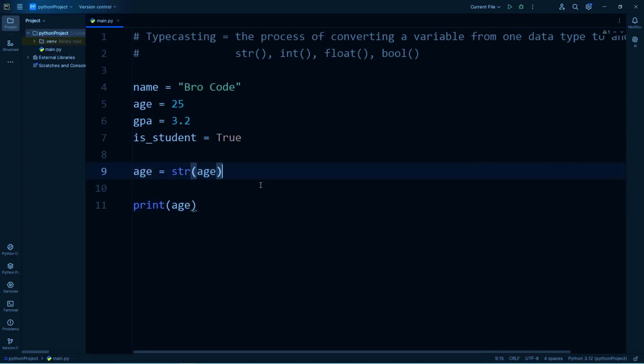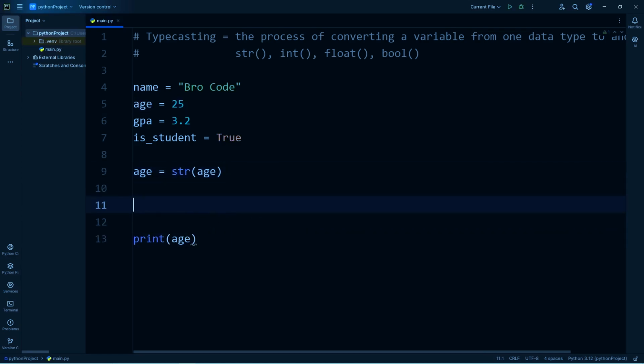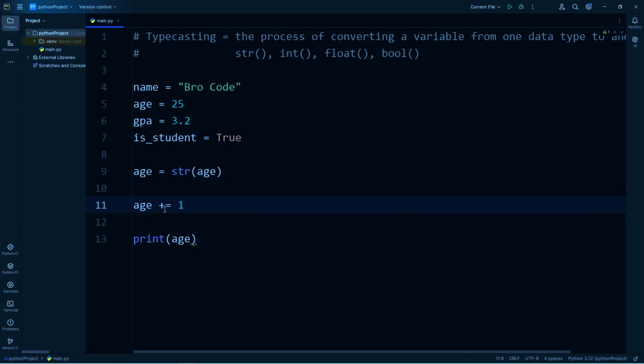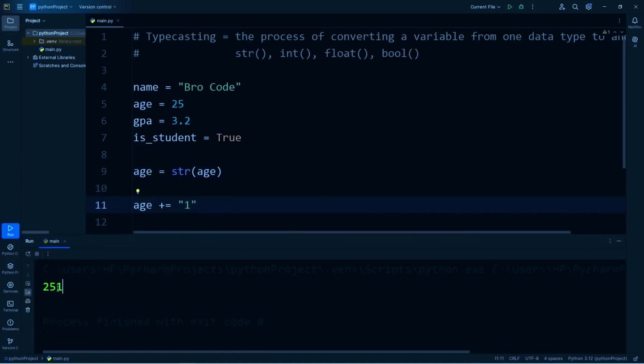So this would make a difference, because let's say that I add 1 to age. Age plus equals 1. Well, we would get a type error. Can only concatenate strings, not integers, to a string. However, if I were to add a string of 1 to the end, we would be using string concatenation. So let's say it's my birthday, and I add 1 to 25. Well, since we're working with strings now, the result would be 251. I am 251 years old.